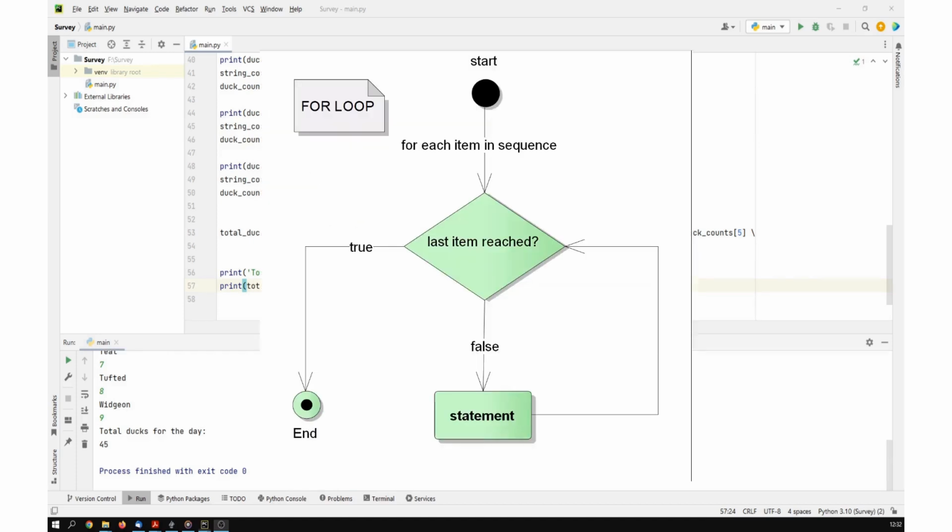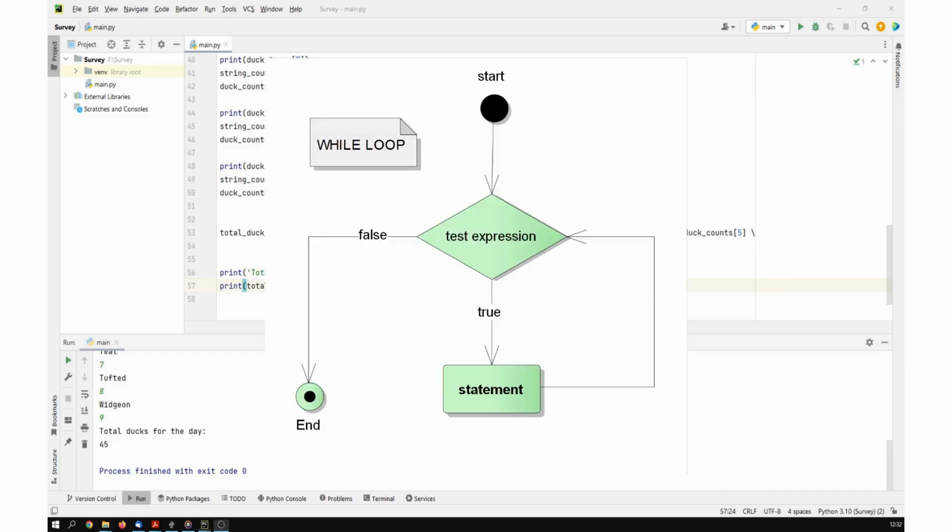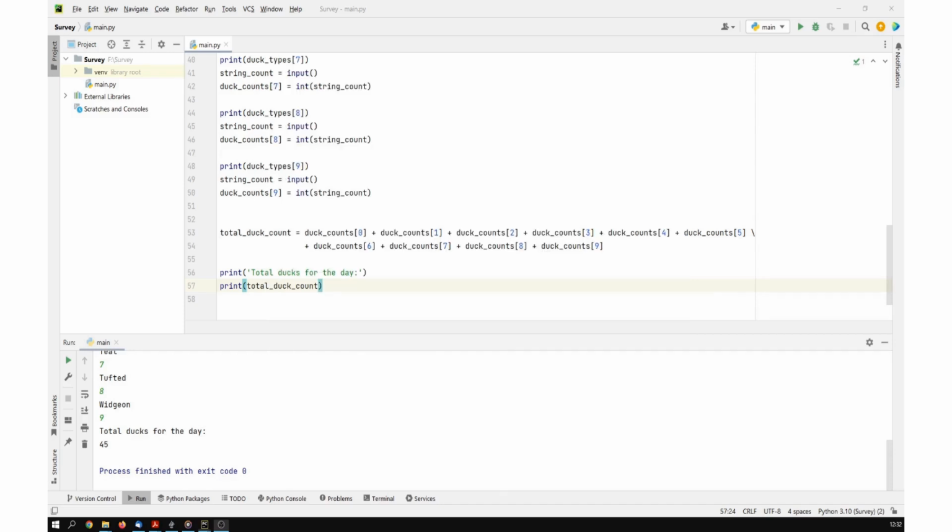For loops are used when we want to loop through a set of things, such as a list of numbers, and when the number of things is known. A while loop, on the other hand, runs while an expression is true and stops when it's false. I'll show some examples in the Python console.